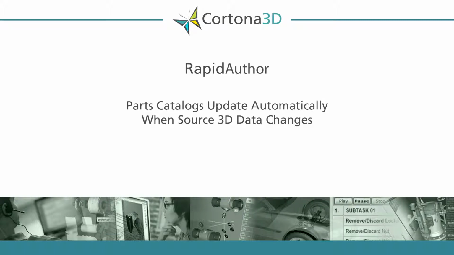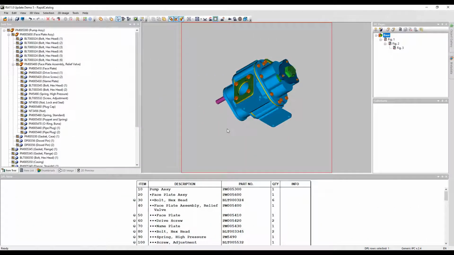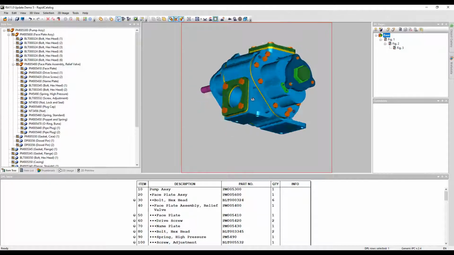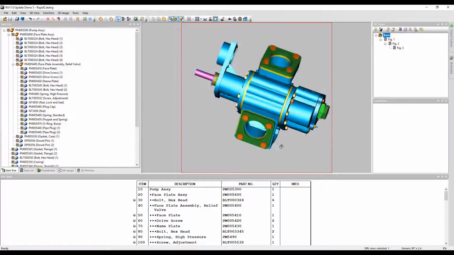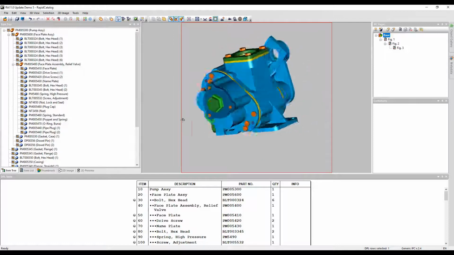The latest version of standalone RapidAuto is enhanced with smart automatic update that allows for reflecting of engineering data changes in technical publications. Let's see how easy it is to update and create a complete and up-to-date catalog for a configuration-specific product. I have an existing project for a pump catalog that must be updated with the new revision of the assembly.